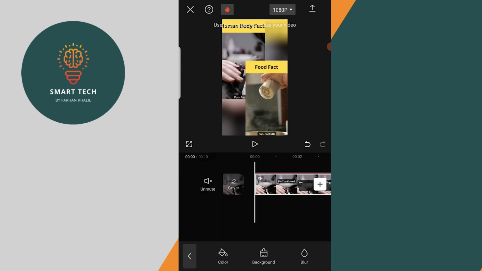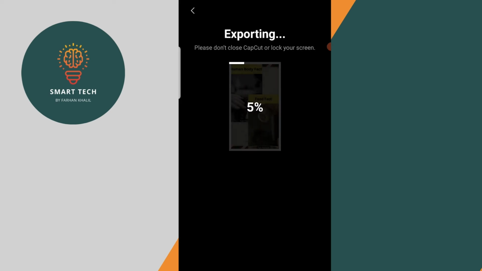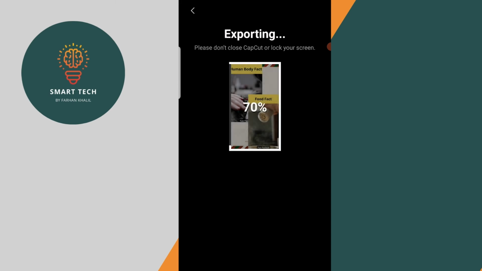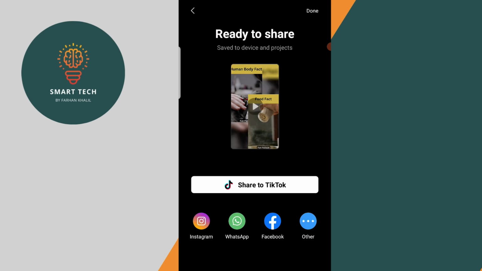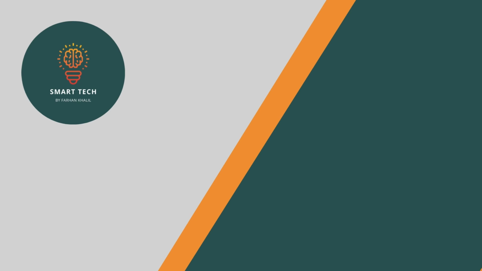That's going to be up to you, and then tap on the export button, and it's going to export the whole project into your gallery. Then you will be able to share this project with your friends, or upload it on your social media platforms. So that's pretty much it. That is how you can add a background to a video or any picture in CapCut.